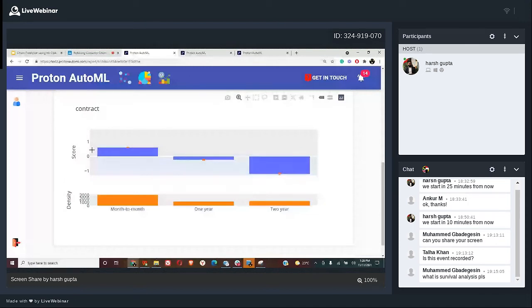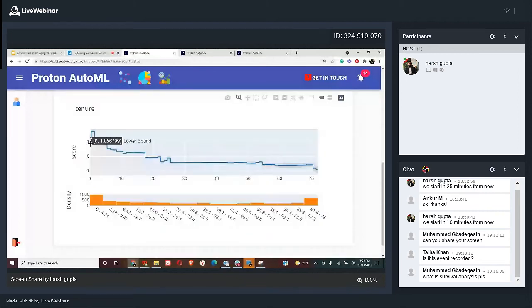Anything above zero indicates churn. Anything below zero indicates non-churn. So when the contract is month to month, we see the highest churn. When the contract is 1 year, we see churn, but not as much as 2 year. Similarly, if I look at the variable tenure, I can zoom in actually.